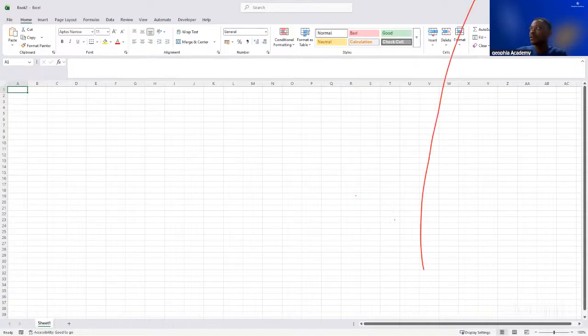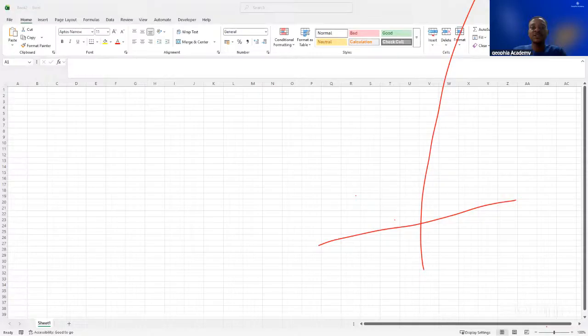So this is an Excel workbook. Now, in this Excel workbook, we can add a lot of information to this workbook.